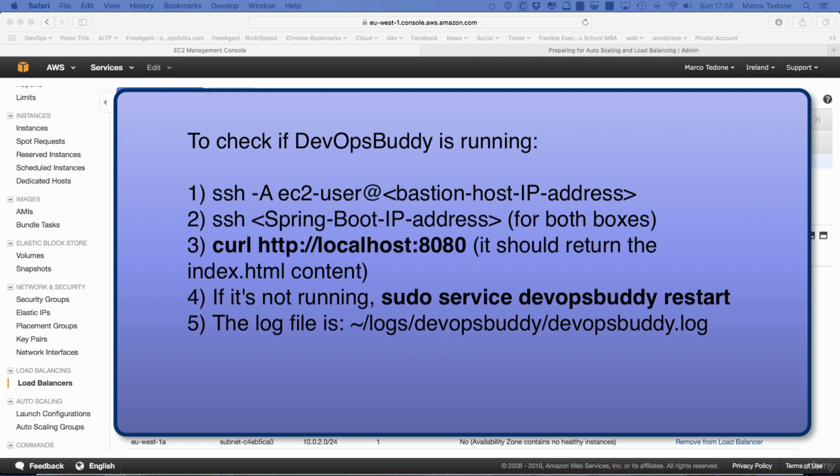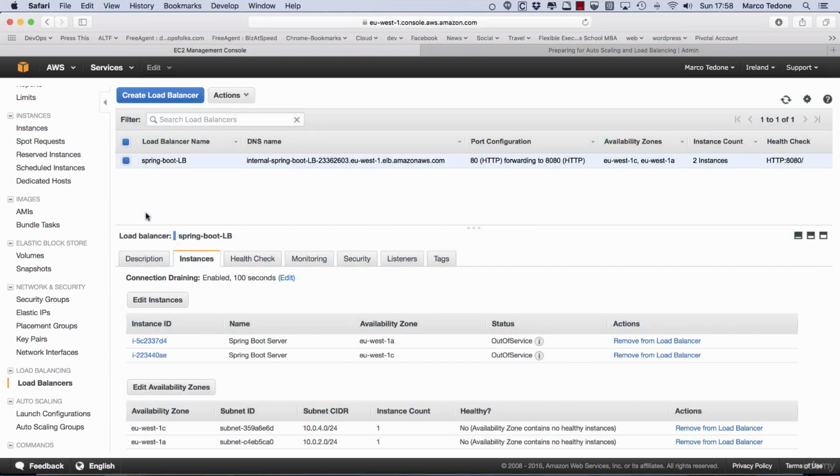The output should show the content of the index.html page coming back. If not, restart the DevOps Buddy application with the command sudo service DevOps Buddy restart. As a reminder, the DevOps Buddy logs are available in the ~logs/DevOps Buddy folder. I'm now going to pause the video until the two instances have been marked as in service.